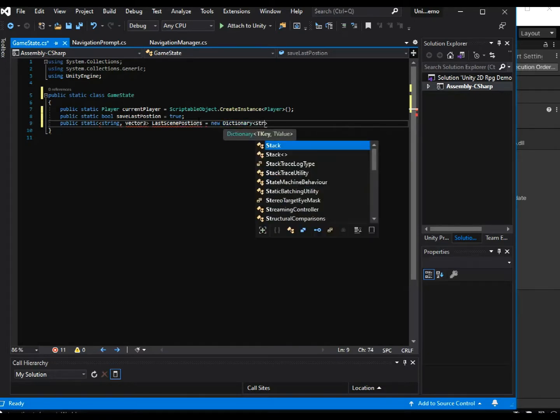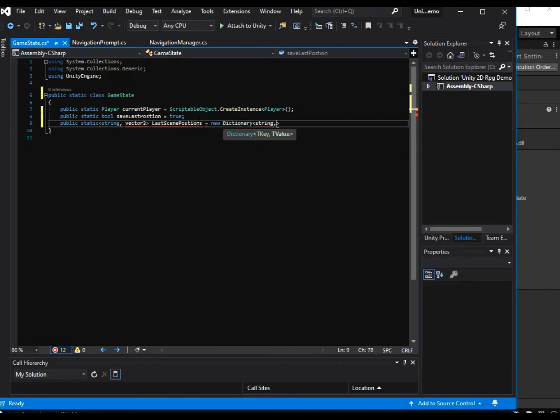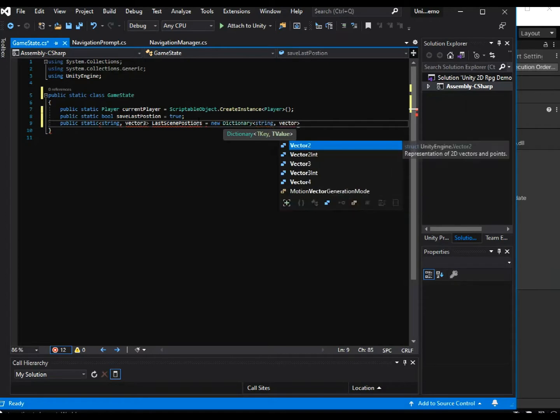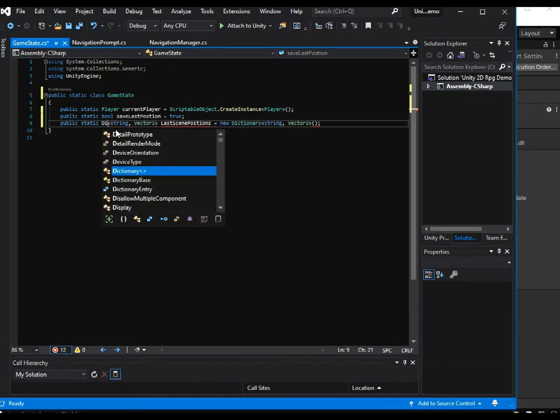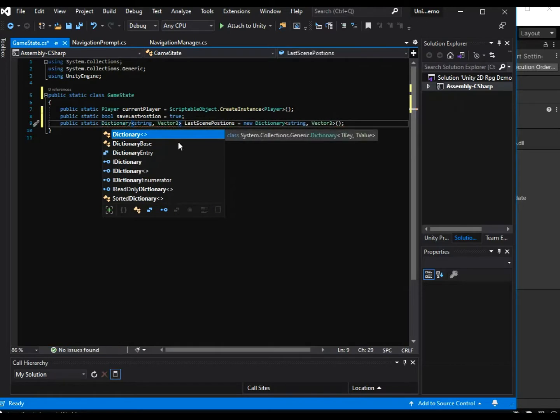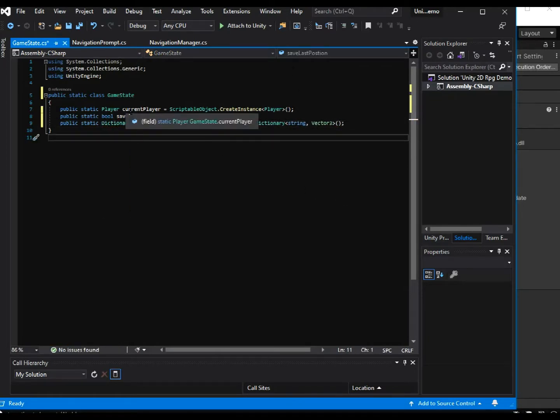and then we're going to say string, vector3, and then we need to call that. So just like that, we need to fix this. That's why it's giving me an error. Vector3. And then why is this giving me an error still? Oh, because we never defined this dictionary. There we go. Simple enough. Sorry about that.